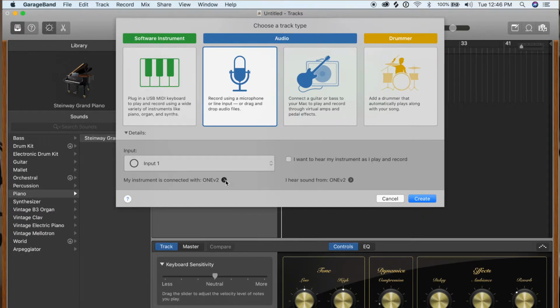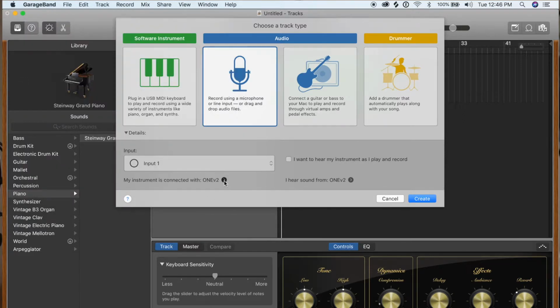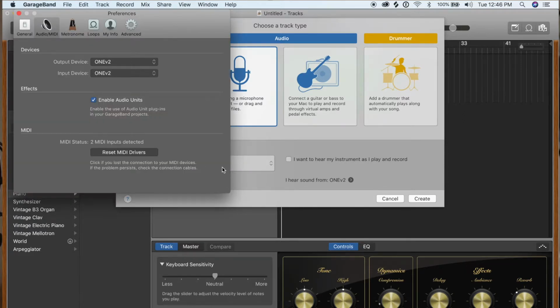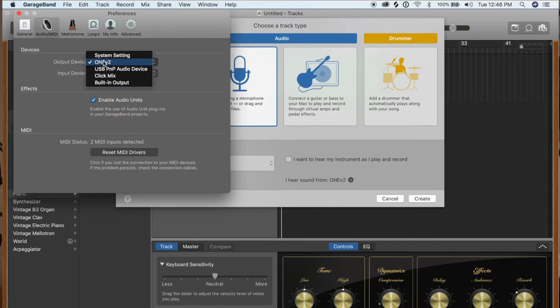If you want to change that, you just click this arrow. Let's say you have another audio interface, or you want the input coming from somewhere else. You just change the input device here. You can see I have a few other inputs here, but I want the Apogee One because that's where my microphone is connected. My instrument is connected with the Apogee One, and I want to hear the sound from here. So I actually want to hear the sound from my studio monitors, which are this USB PnP. Perfect, let's create this track.